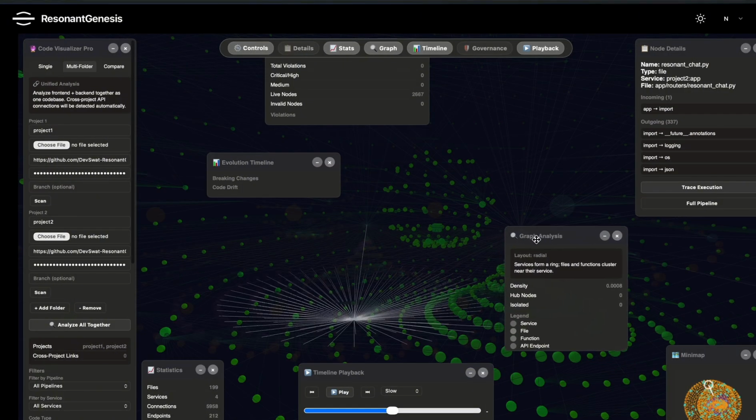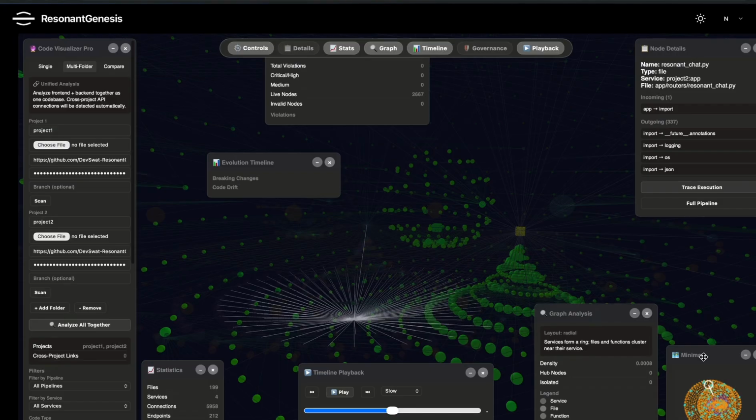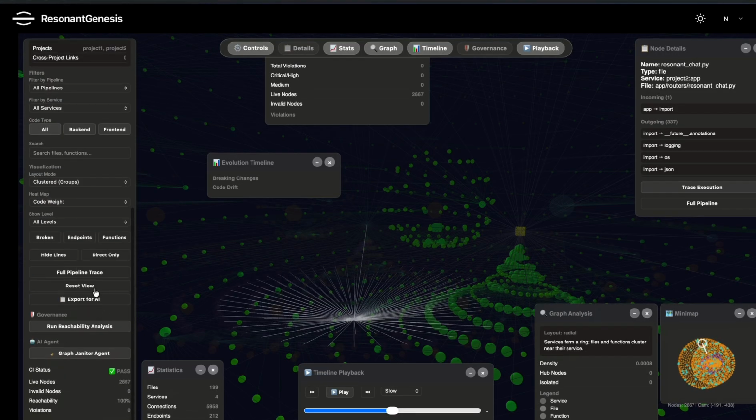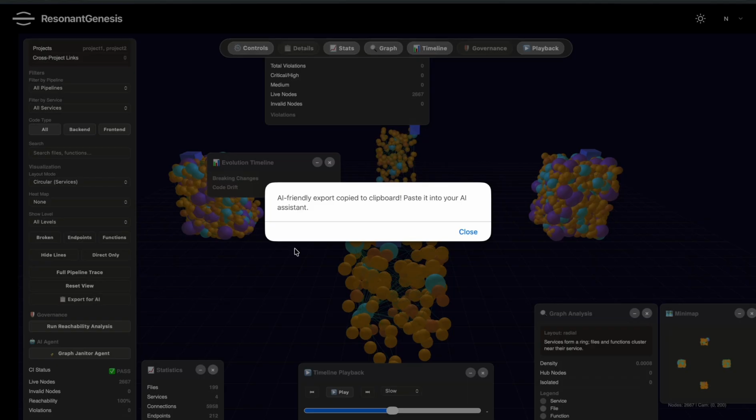So this is one of the features that I wanted to add to Resonant Genesis. Every agent is using it, and you can also use it. And yes, it's open source, so you can download and connect it, but you need to register anyway.